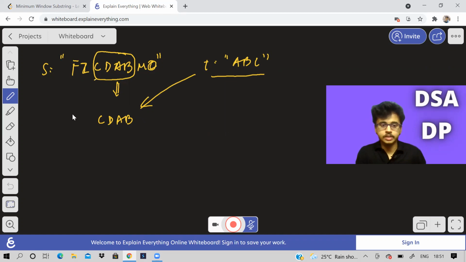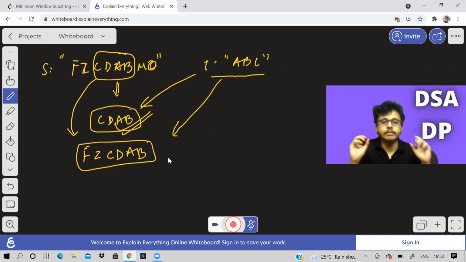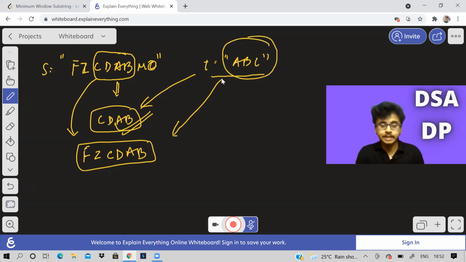You can also say that one more answer can be this. See, in this string also, all the characters of T are present. But out of these two, which is minimum? This one, obviously. So out of all the answers, we should return minimum. So what should we return? We should return a substring, which is of minimum length such that it contains all the characters that are present in T.